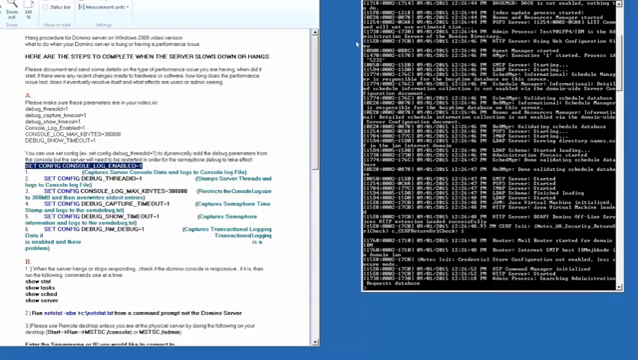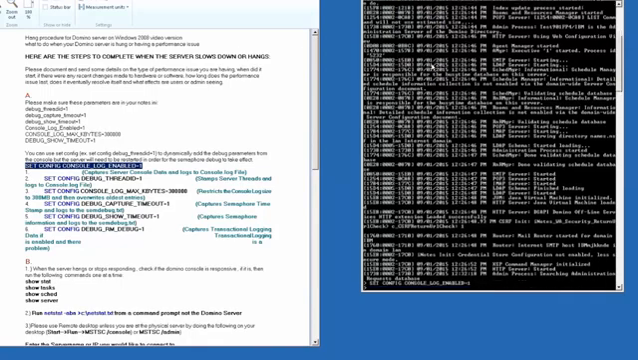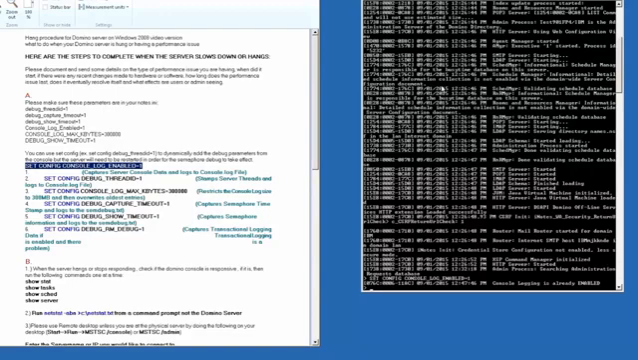So if you copy and paste, you'll see that console logging is already enabled. So do each one of the rest of these, and if they're not enabled, it will just give you a return.